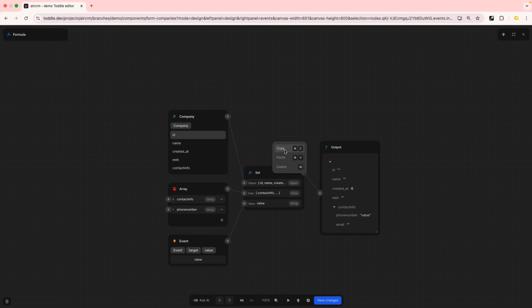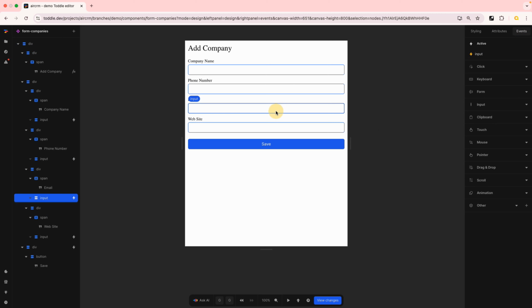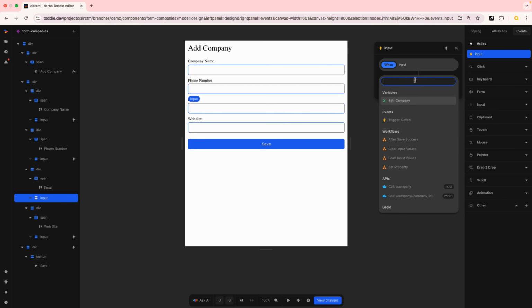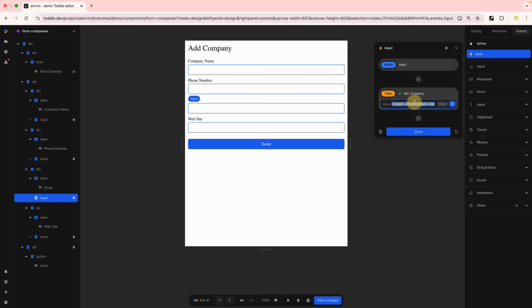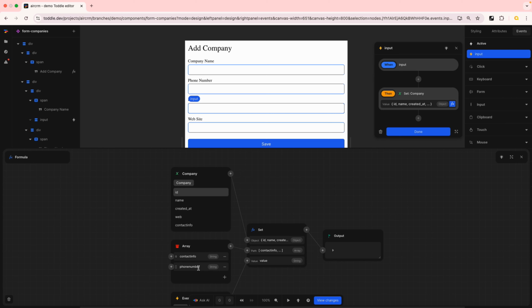So let's just copy that, and let's go and do the same thing on our email. Again we'll get rid of that set property, we'll come back to that in a moment. Then we're going to do set company, and we're going to paste in our formula, and this time the property we want to update is obviously the email. Let's check that out. Yep, that's the value that's going to get updated, the email.